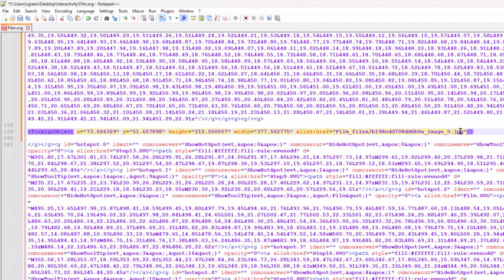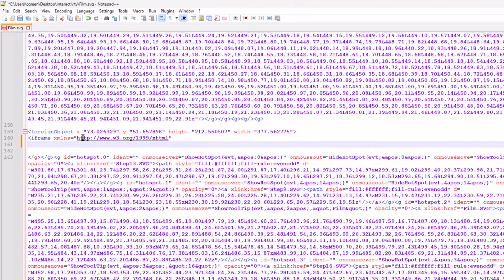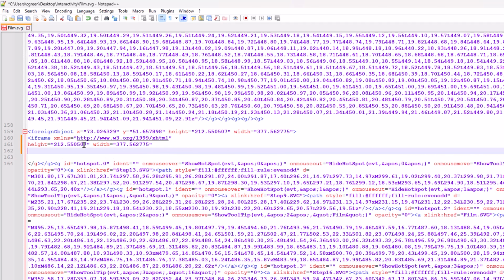We will keep the X, Y and the size values, so we are simply replacing the image with the foreign object. Next, start the iframe with the iframe tag and input the attribute XMLNS. Next, copy and paste the height and width values so the iframe will take up the entire foreign object. Next, point to the video you actually want to show.